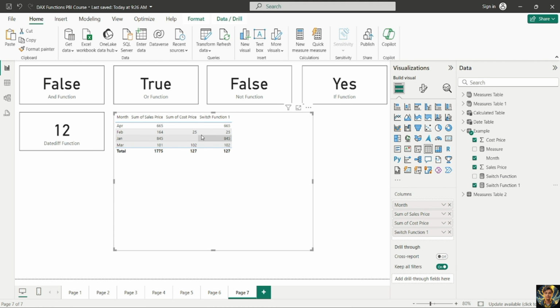So here you can see that wherever we have sum of cost price available, in the switch function 1 column, cost price is there. For example, for February, we have 25. So 25 is available in switch function 1. Similarly, for March, we have 102. So in switch function 1 column, we have 102 available. But for January and April, since we do not have sum of cost price available, switch function 1 consists of sum of sales price, right? For April and January both. So for April, we have 665 and for January, we have 845.